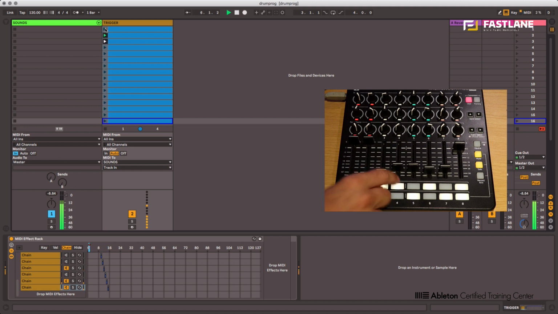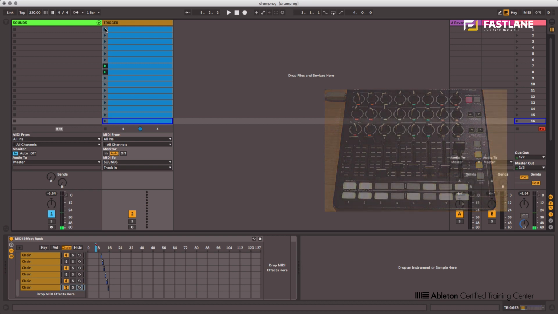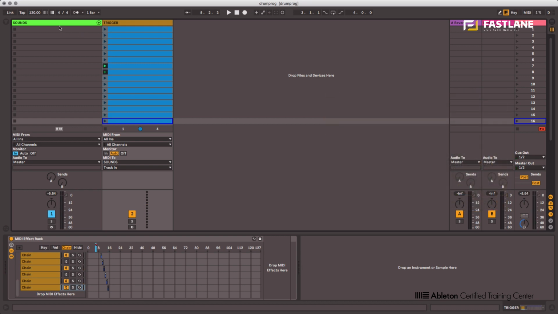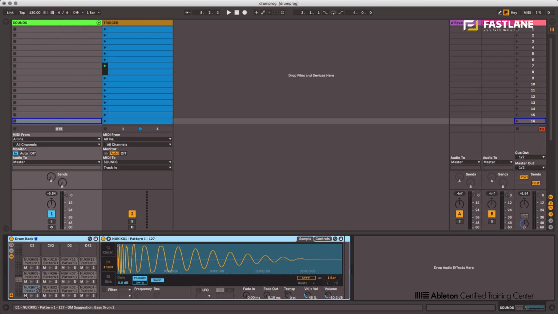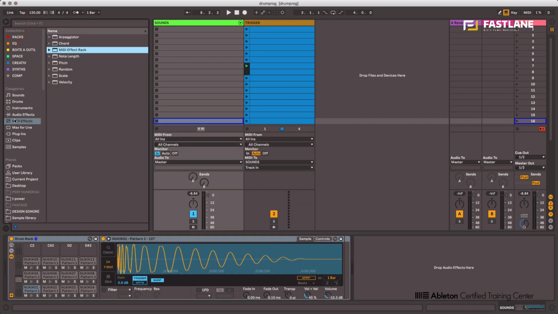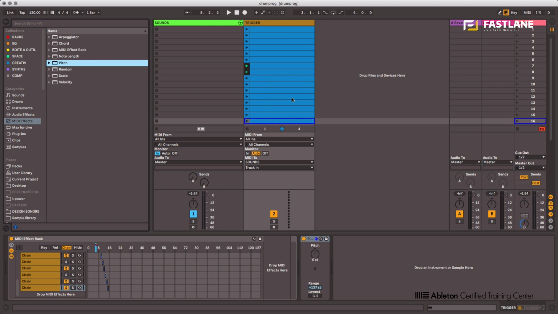See? Great, isn't it? Sweet. A few more things to make this even better. I need to basically choose what kick receives the information so I can change what sound is playing on my sequencer. To do so, under MIDI effect, grab a pitch effect and drop it just behind the MIDI effect rack.